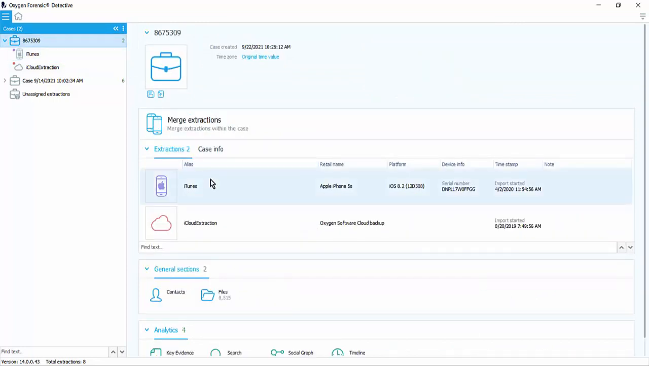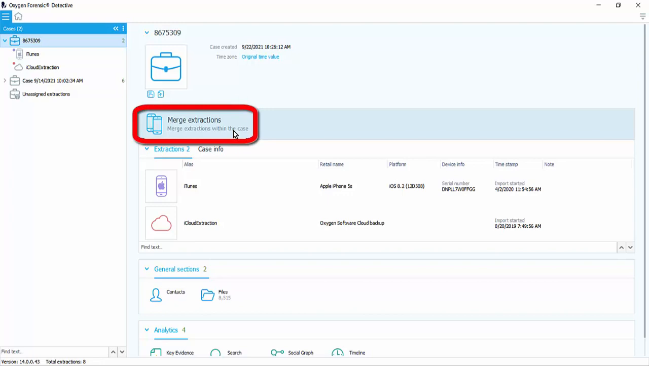And inside of this case, I've got the iTunes and iCloud extraction that I want to, and here it is, you guys, merge extractions. This is the new tool. And like I said earlier, you can merge any type of extraction together. It's going to pull the data together, show you some commonality, and it's going to show you which extraction all of this data is coming from by just putting an icon next to that data set.